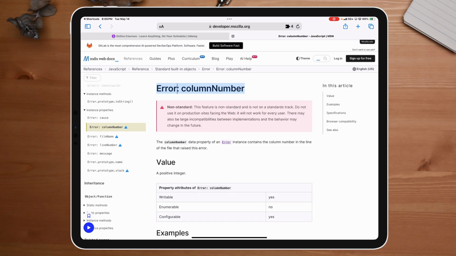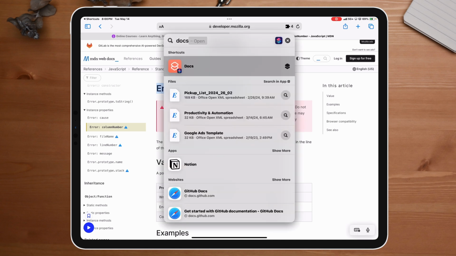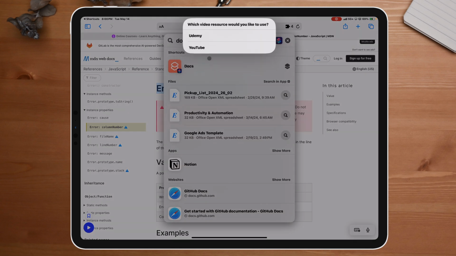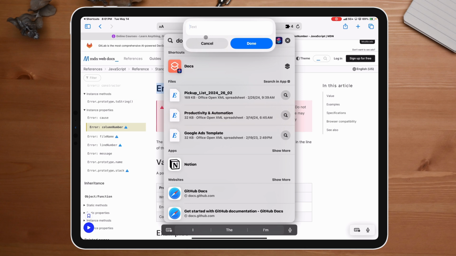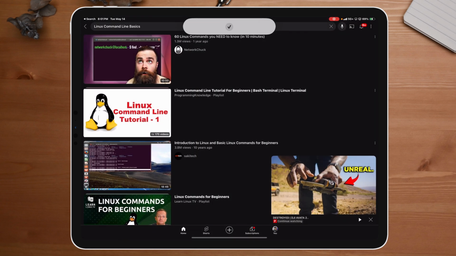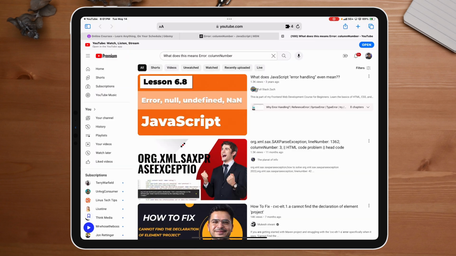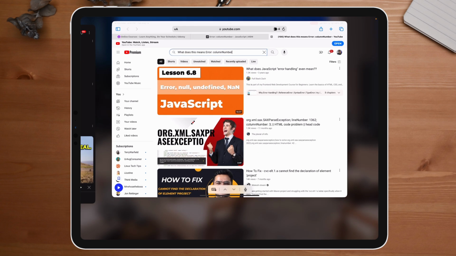And if I'm still stuck, let's step back for a better example. All right, so we're going to say error column number, copy. Then I'm going to say dot, I'm going to say enter. We're going to click on it, say video resource. I'm going to say YouTube. I'm going to say, what does this mean? I'm going to paste it in, and I'm going to say done. And now you can see it answers my question. This time it brought me to the web, but you can see right here it says, what does this mean? And you can see I get a direct answer to the specific thing that I'm asking for. And this is what I was missing. So this is going to make my life a lot easier.